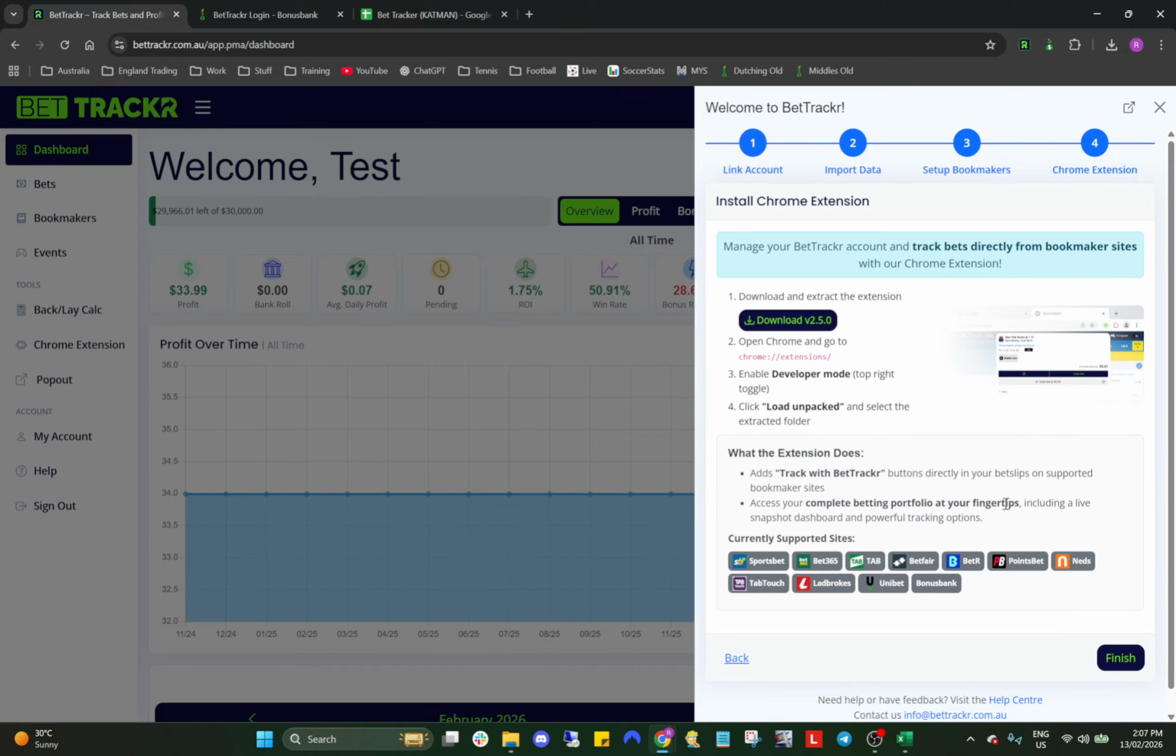And the last step is to download and install the Chrome extension. So the Chrome extension is a really great feature that really speeds up the process, and it does have a lot of cool features, and we actually do have a dedicated video to the Chrome extension. So I'll definitely go ahead and watch that, and it will show you how to install it and all the different features that it has.